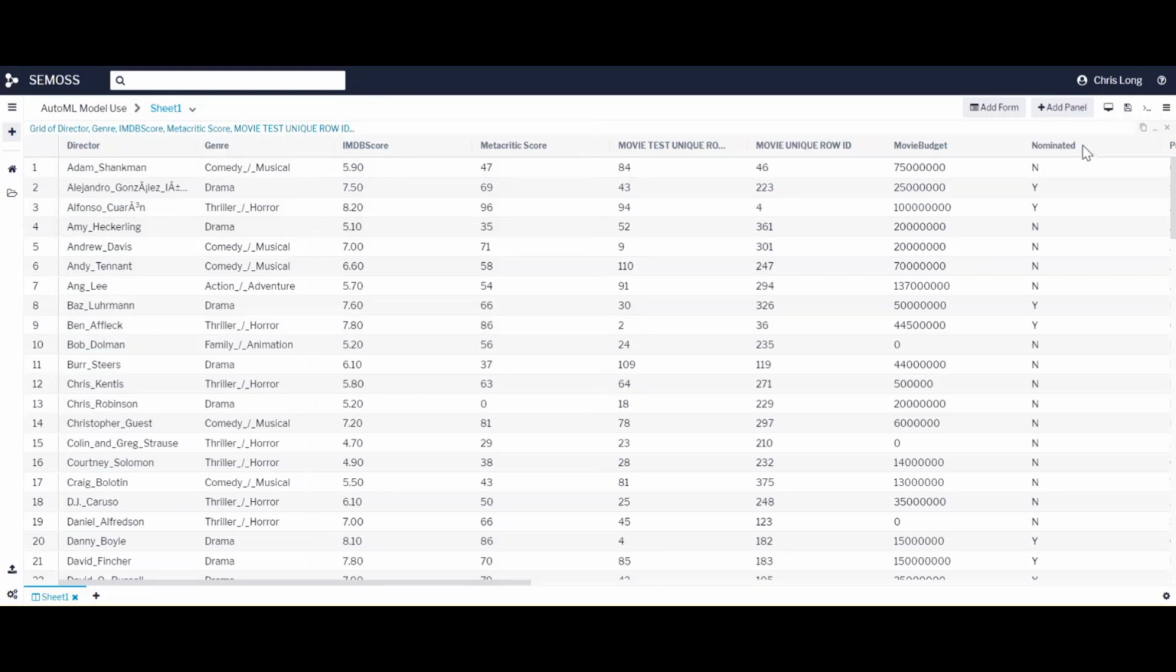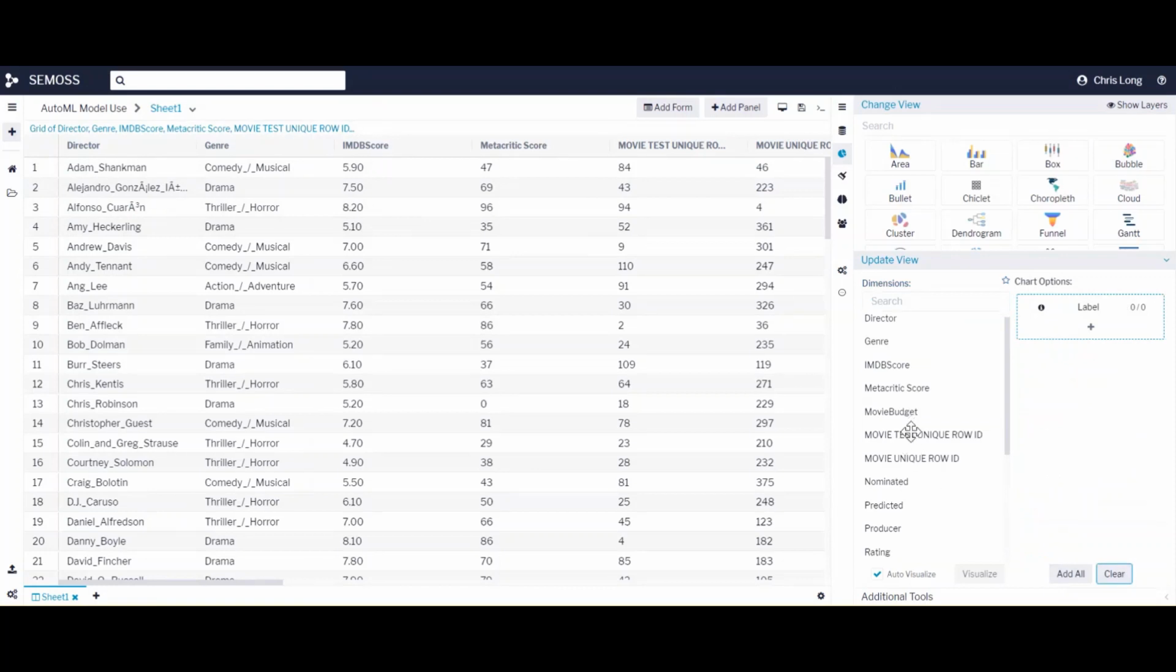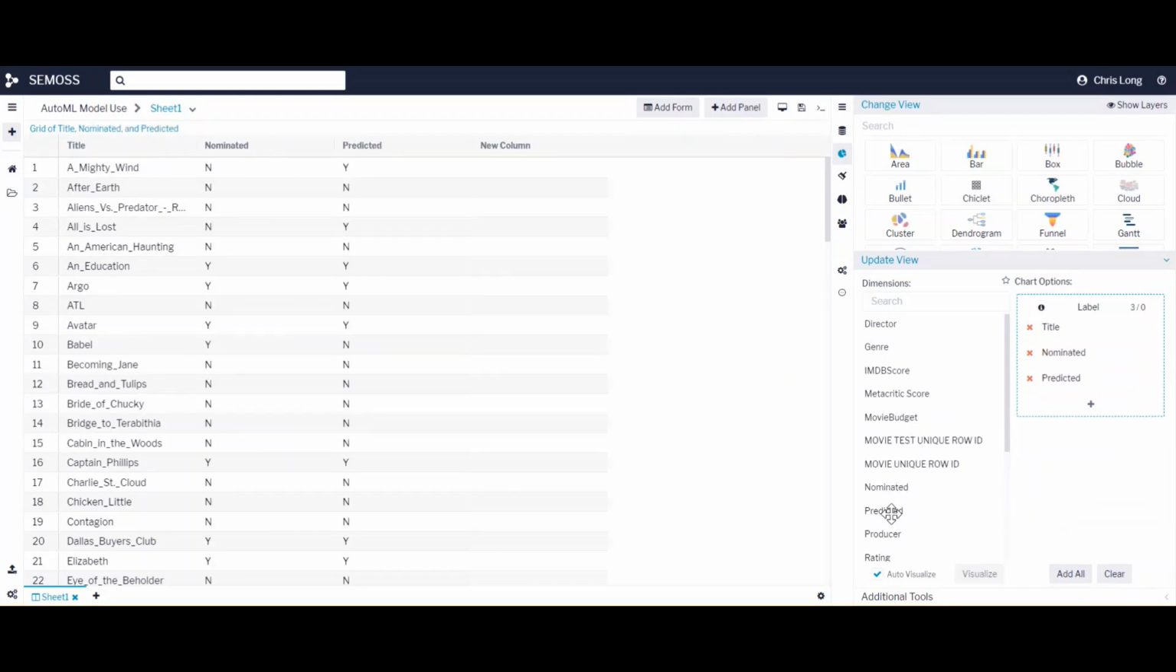And now, as you can see, we've added a new column to our database called predicted. So in this case, we'll add title to our table. We'll add predicted to our table, and we'll add nominated to our table. And then we can see the difference, the same, the accuracy of each of these different measures.